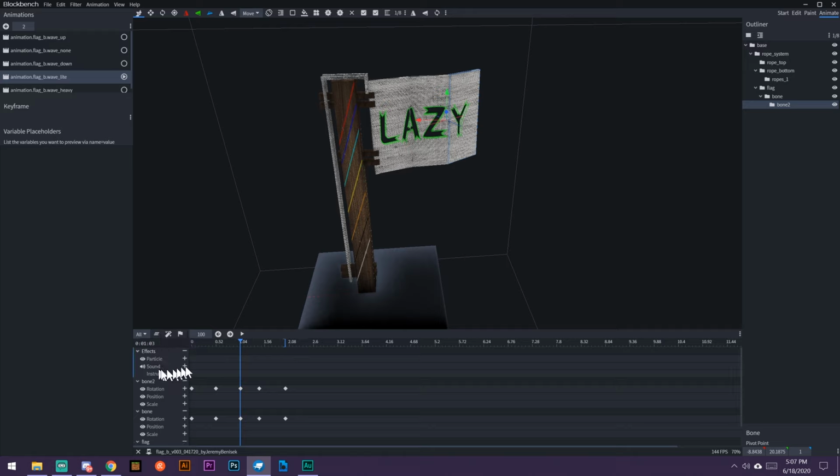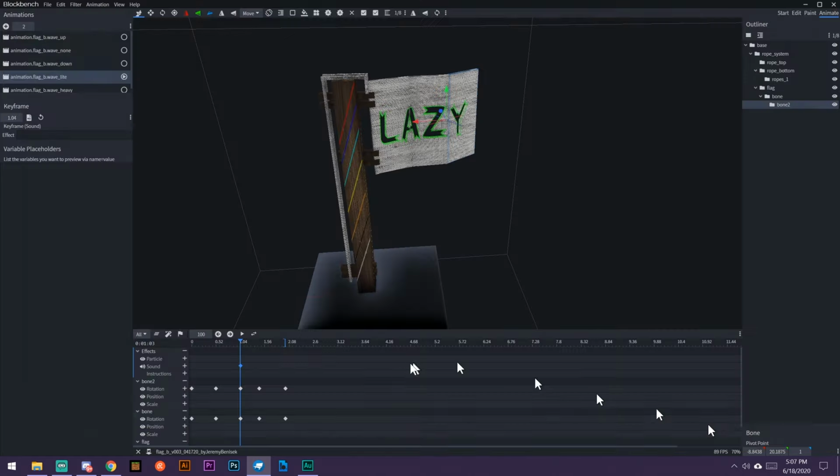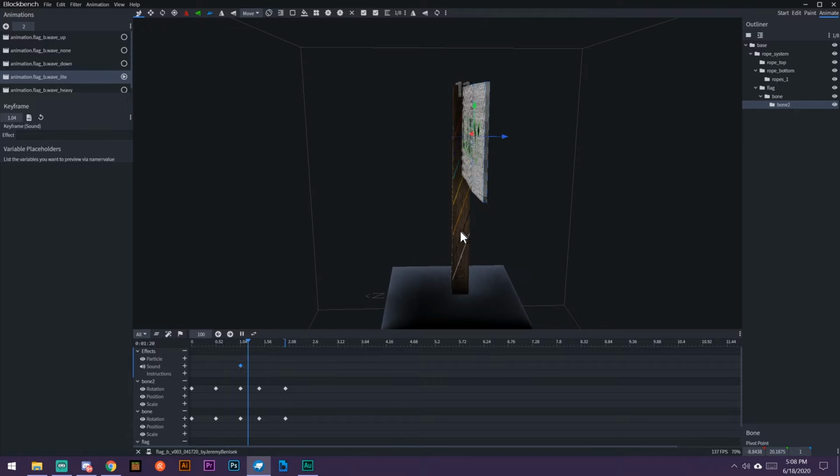Once you turn on the effects panel, you'll see that you have the option to add a keyframe for sound. You can move the keyframe to where you want it to be, and then you can attach the file into Blockbench for testing. The file does need to be an OGG file. You can copy and paste those keyframes.